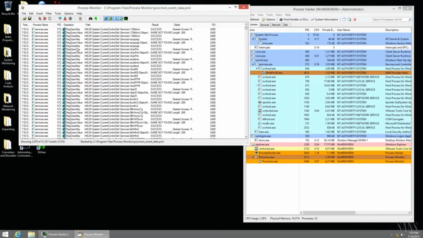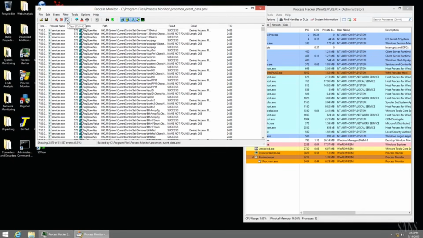And so we're typically going to use this very strategically and in combination with a filter. So what I'm going to do now is I'm actually going to go ahead and clear this. I can clear it using this button right here.